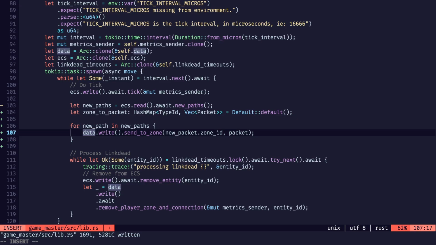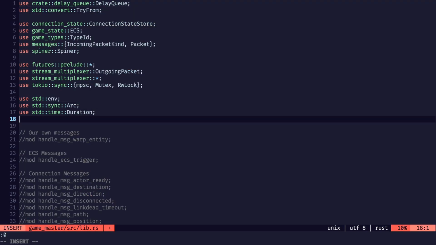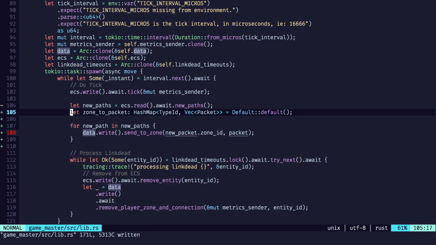Zone to packet. This is going to be a hash map of zone ID, which I think is just type ID, to a vector of packet. Okay. Just default that. Ta-da! It's there. All right, now, oh, I don't have that in here. Use standard collections hash map. I like this. Okay, this is neat. Yeah, well, we could fold over that. It's pretty much just this.